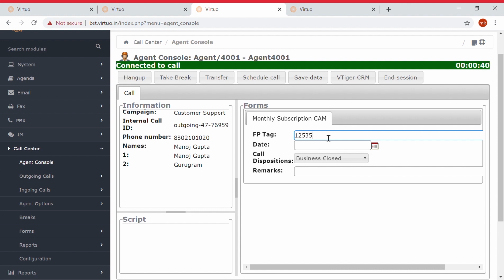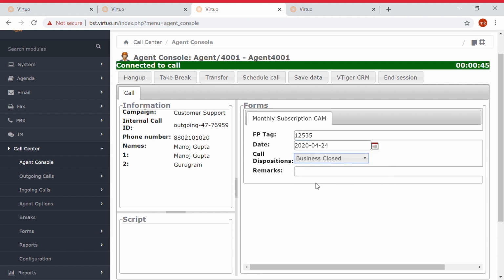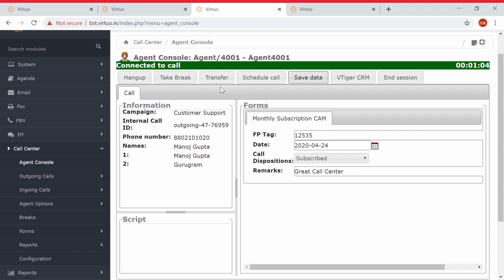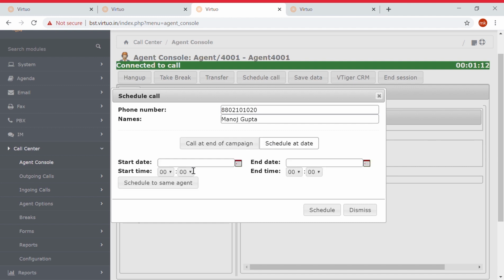So I can just give it some number, I can put a date, and I can say, let's say subscribed, remarks, great call center. So I can just save this data, and this information is stored for this particular customer. I can also transfer the call to another agent, or I can schedule a call. I can schedule a call at the end of the campaign, maybe at some other date, or maybe to another agent or the same agent. So I can do all that.